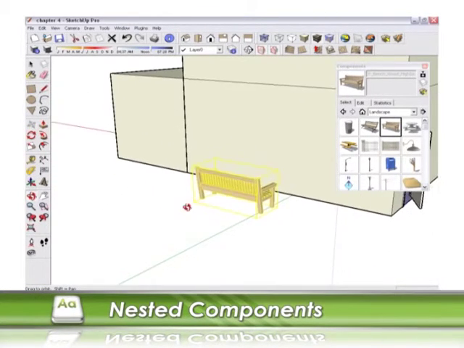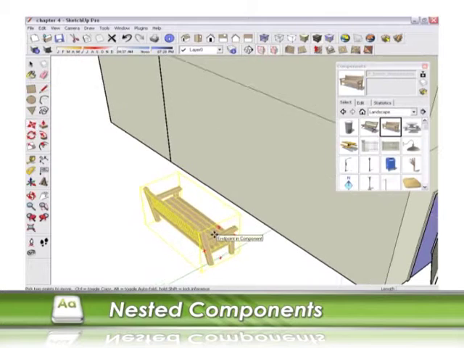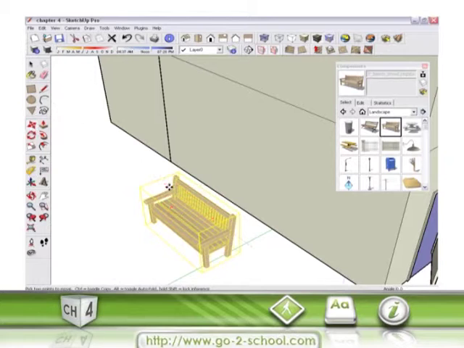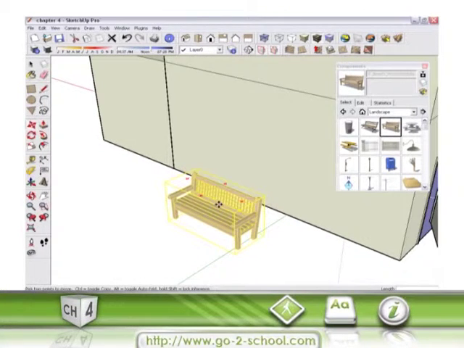It's backwards, so I'm just going to zoom in. And with the Move tool, if I hover over the top surface, you'll see those little red tick marks. If you click on any one of those little red tick marks, you can rotate the component around 180 so that it's now facing the backyard.